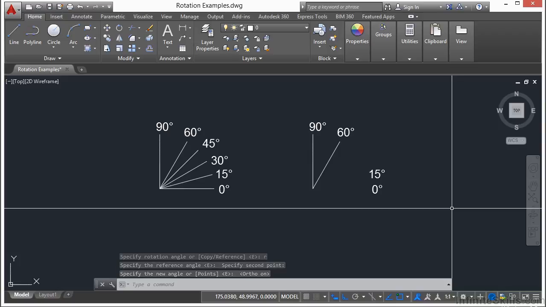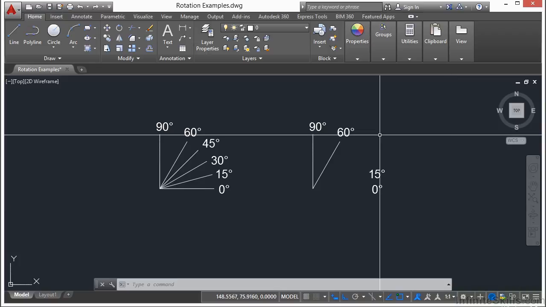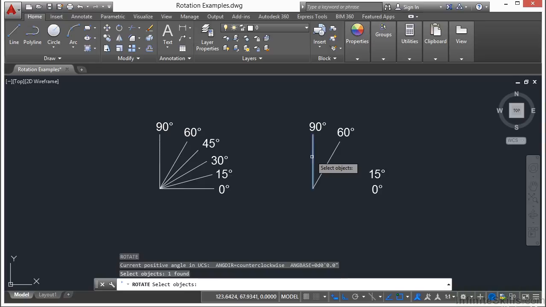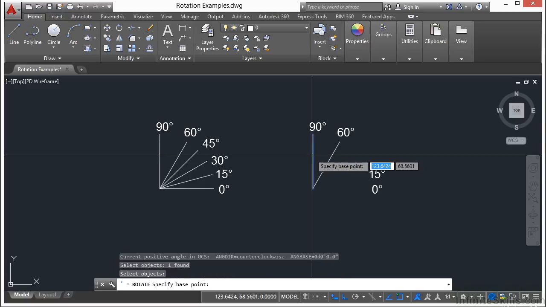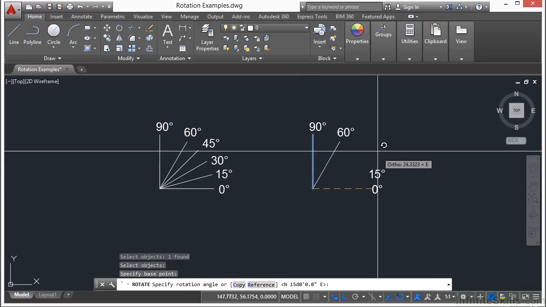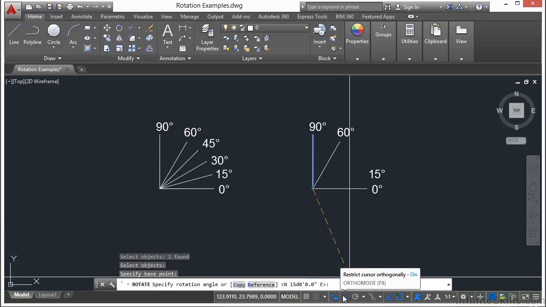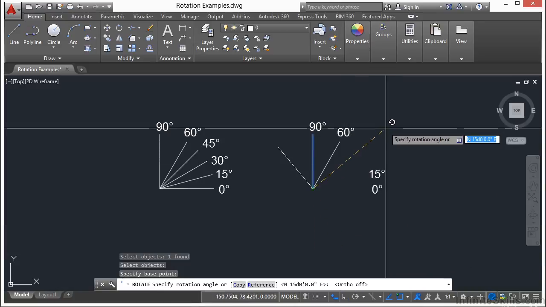So that's a couple of little tricks that you can use when rotating. You can use that reference. I use that reference option in the rotate command quite often. Now I want to show you the copy option in the rotate command. So you start the rotate command, select your line, press return, pick your base point. I'm going to turn off my ortho, and I'm going to select the copy option. I'm going to type in the letter C, press return.